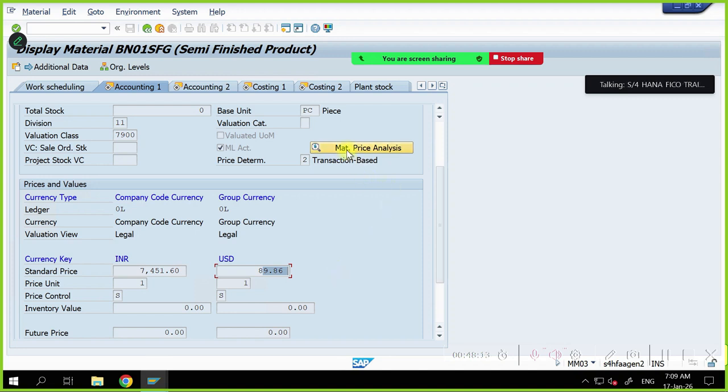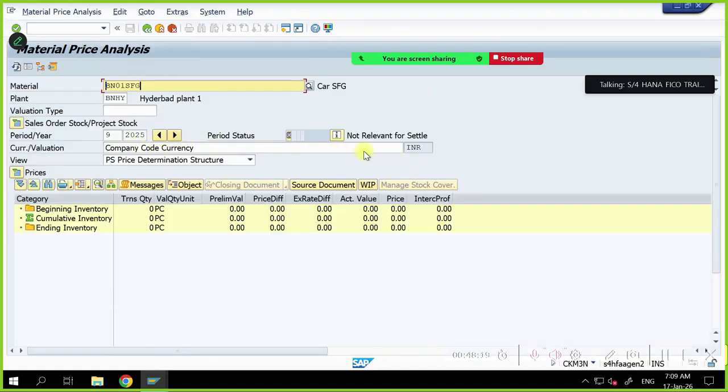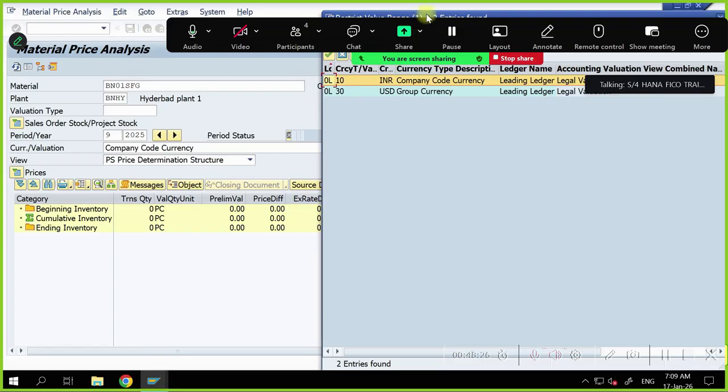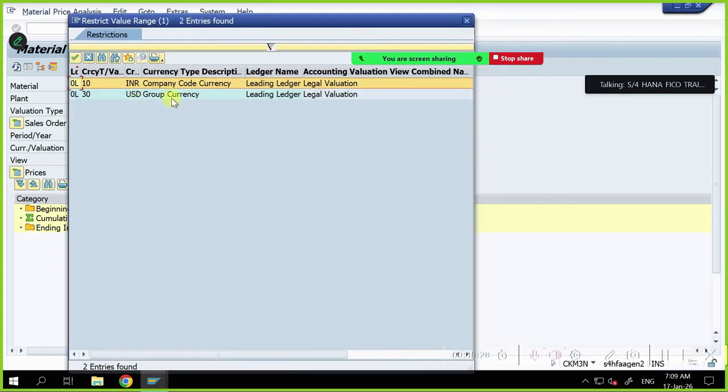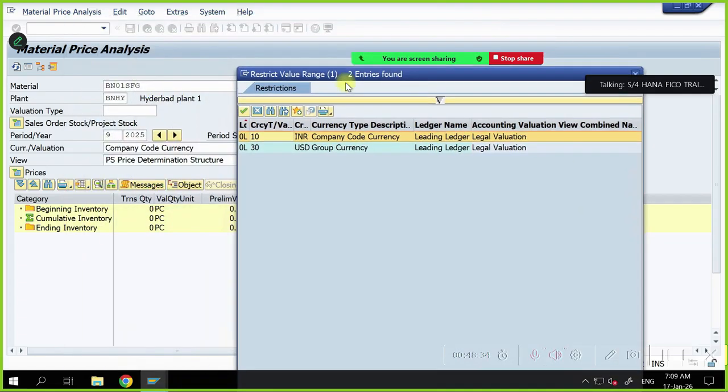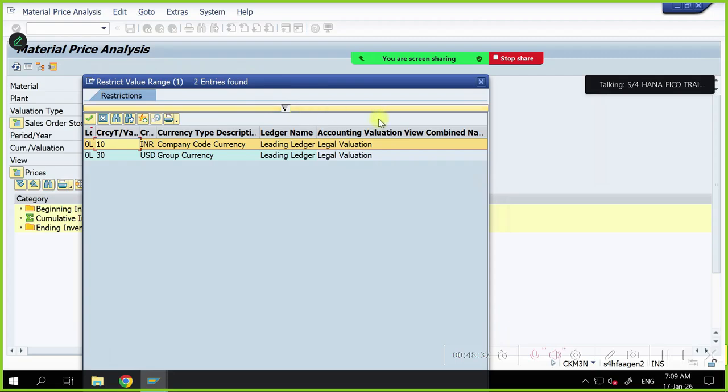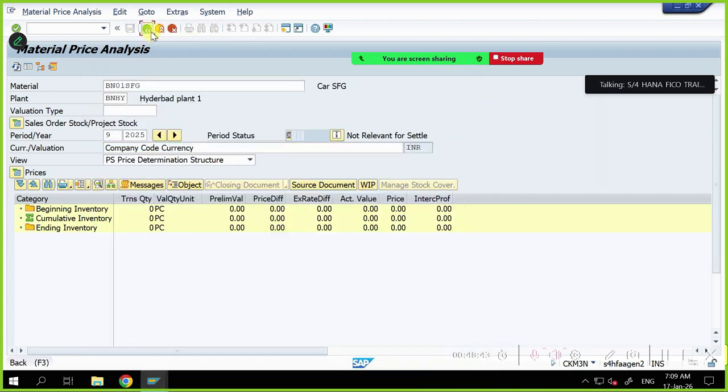You can see from here also, CKM3. This is the individual transaction. Here also you can see the same material value. See, we have activated two currencies here, so both the currencies are appearing. You can see in 10, you can see in 30 currency. This is the individual T-code CKM3. Is it clear? Clear, right? Yes, yes sir. So this is known as multiple currency.